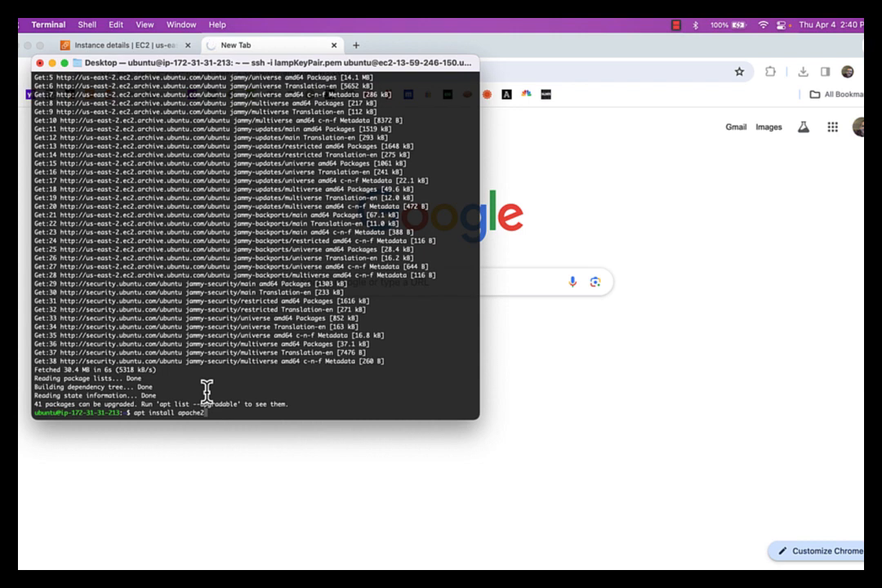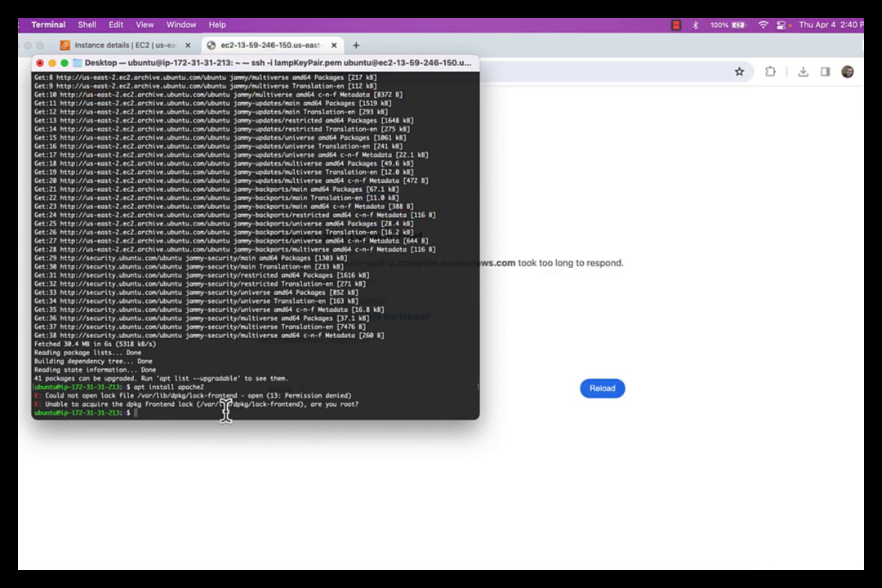But if I try to run that command right now, I'm logged in as the Ubuntu user account, and this command is going to give me permission issues. So it's going to tell me, hey, I couldn't open a lock file, permission denied, and it wasn't able to do the things I needed to do.